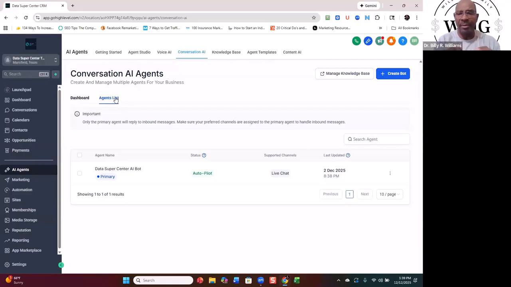The thing you want to do: delete this Data Supercenter AI chatbot if you see it out here. You don't need it. That's one that we built as a test and it happened to load into everybody else's tool, but you don't need it. So you click the three dots and delete it, okay? And get rid of it. You just don't need it.